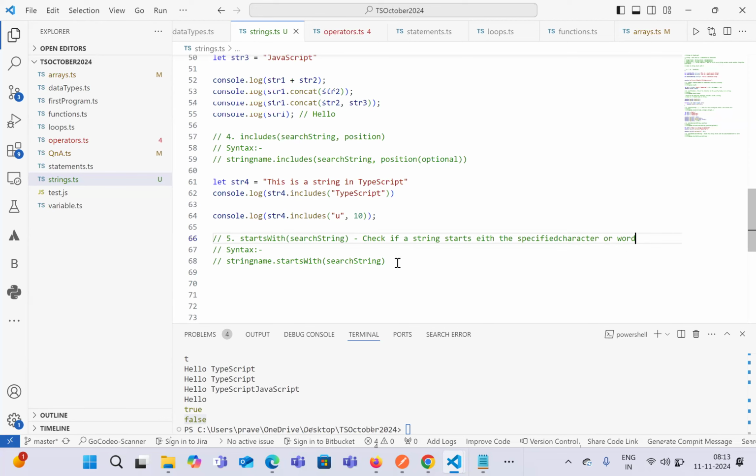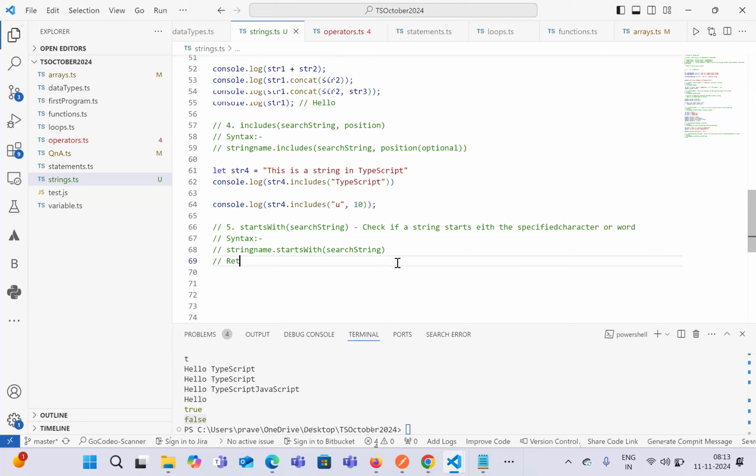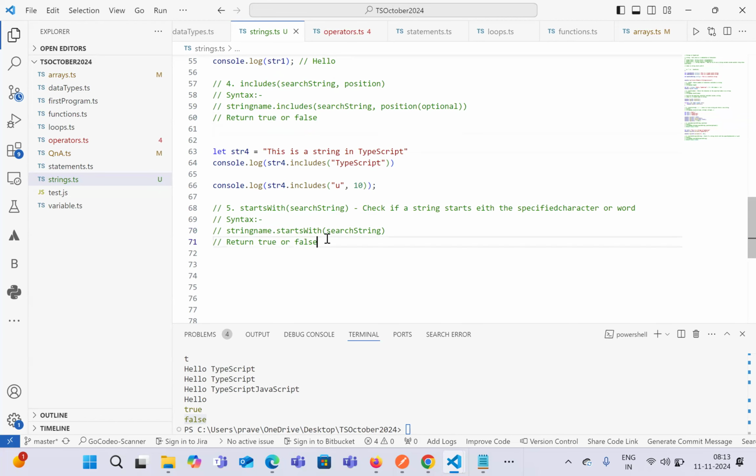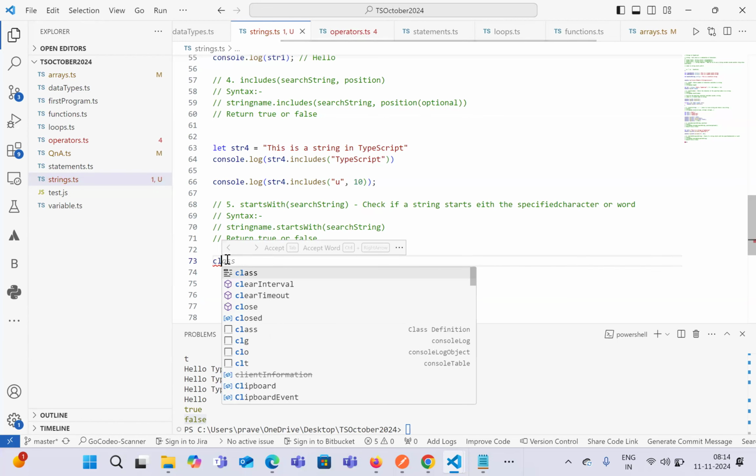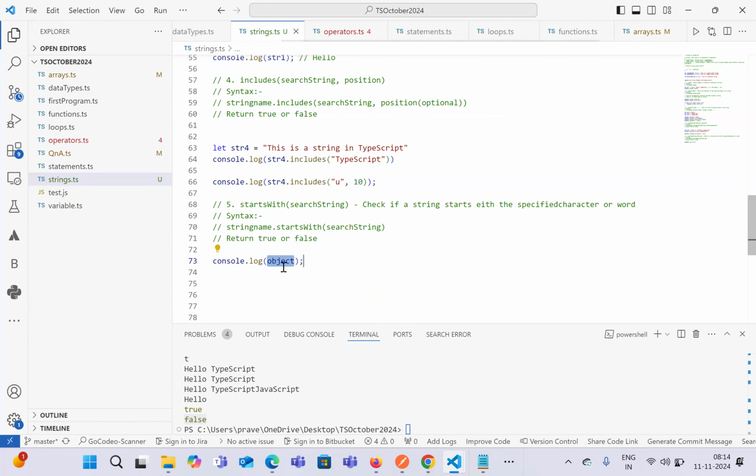So how do we check that? It returns either true or false. In terms of includes as well, it returns true or false. Okay. So how do we take the help of starts with? Mostly it might not be helpful in terms of test automation, but if we have to check whether the string is starting with some value or not, at that point of time, we can use this method: string name is str4 dot starts with.